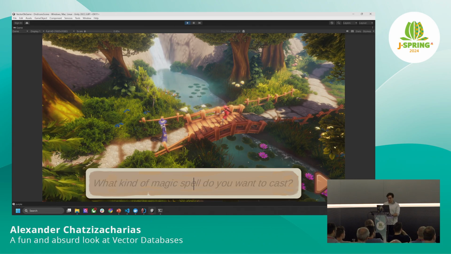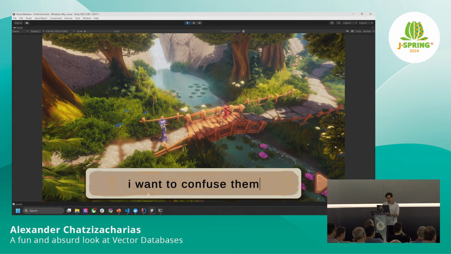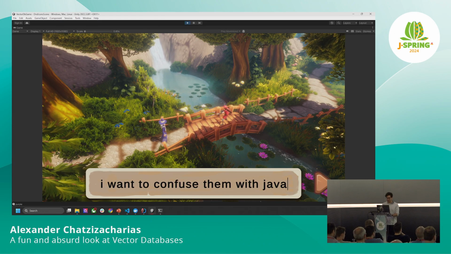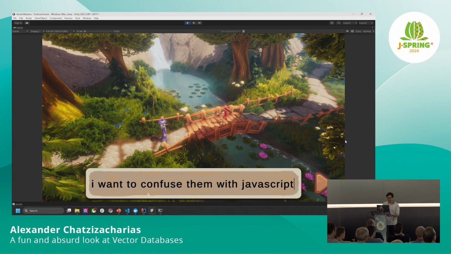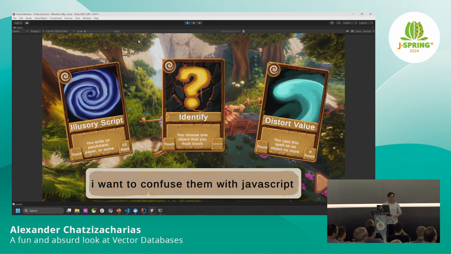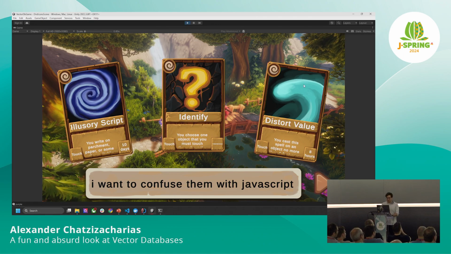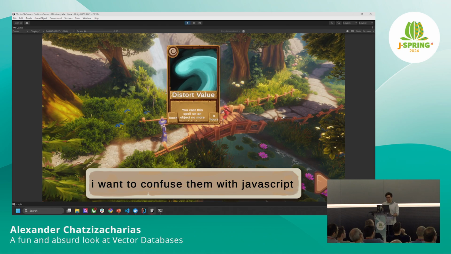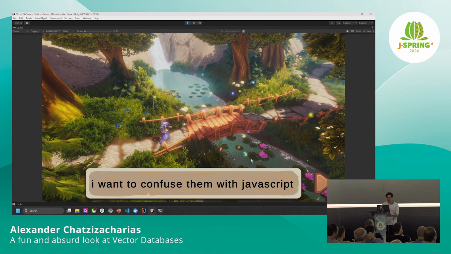And a really funny one, I want to confuse them with JavaScript. And then you get distort value, which is so on point. I love it. And I think it's, yeah, perfect.